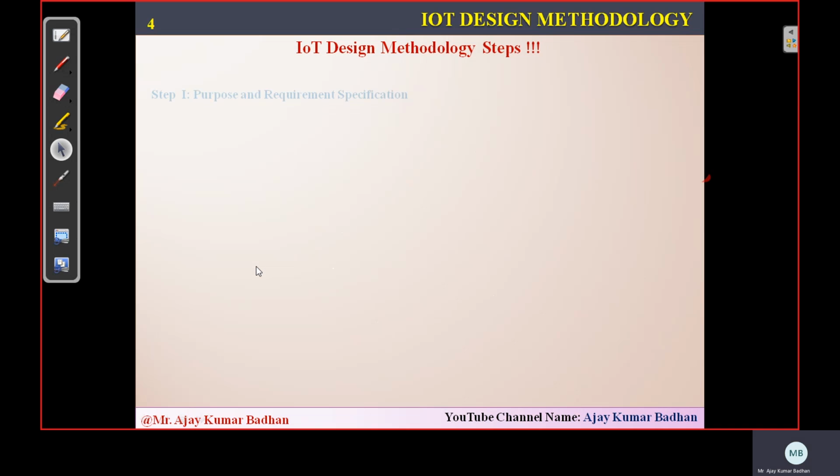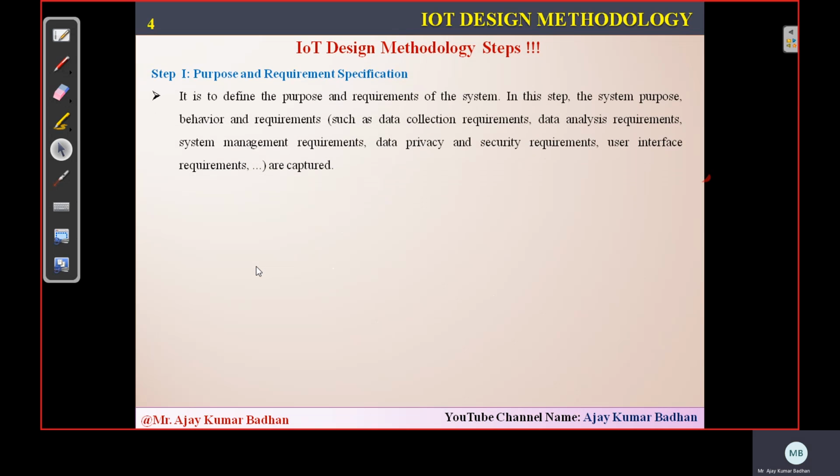So let's begin with the first step. What do you mean by purpose and requirement? This particular step defines the main purpose for developing that particular IoT system, and the basic requirements needed to develop the infrastructure of that system.